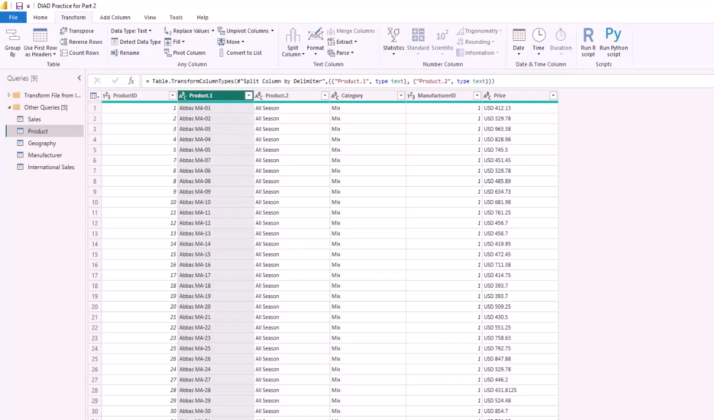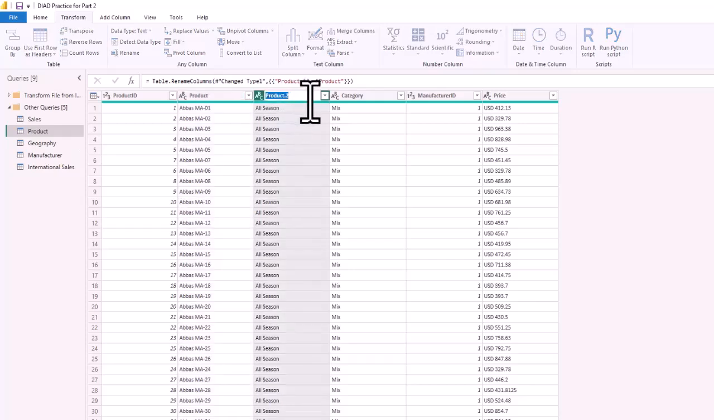So now we're going to rename the columns. So the product 1, we're going to just delete the period dot 1 and name that product. And then for the product 2, we're going to double click and name that segment. So now we have a product table, we have a segment column, and we're still doing all of this in the product. So again, we're preparing the data.